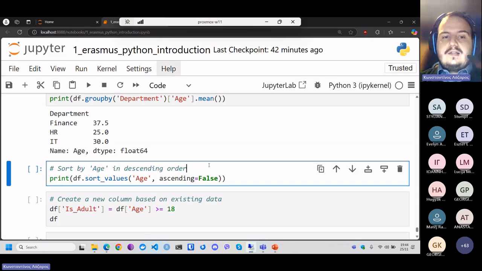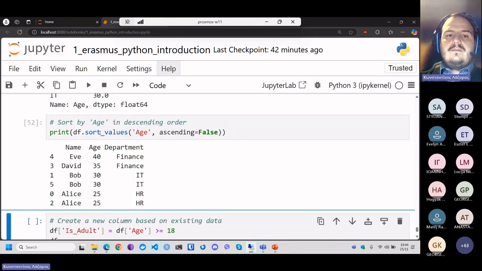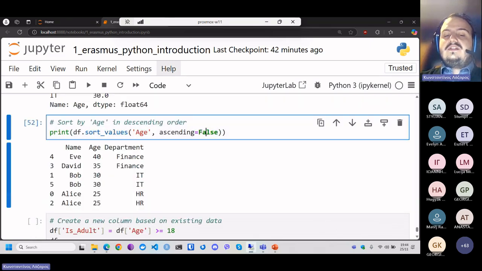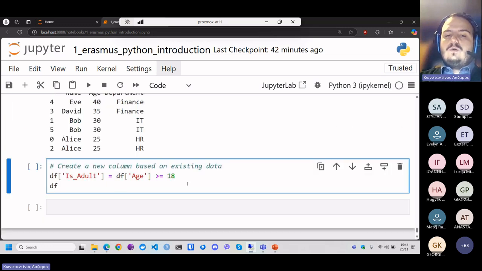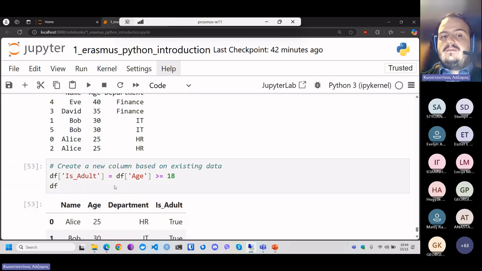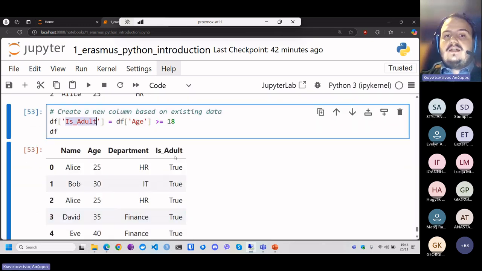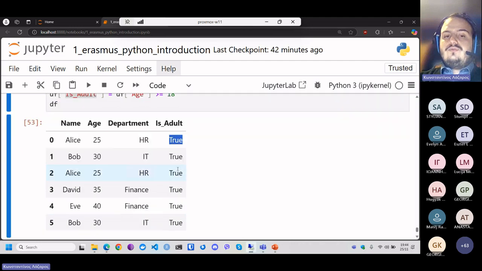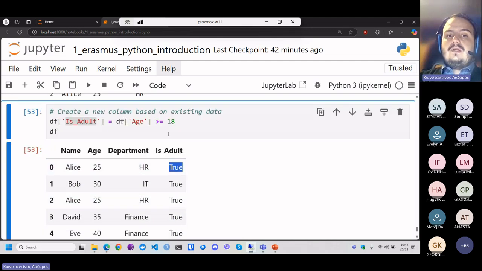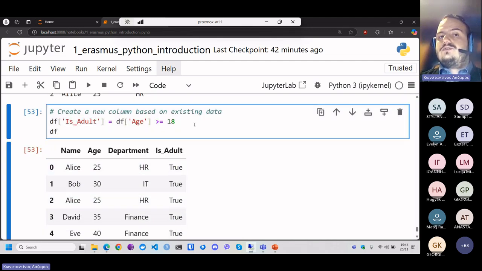We can, of course, sort values, again, in an ascending order or a descending one in this case. And again, we can also create a new column by basically adding it right there and creating a new condition based on what already exists within our data. And as you can see, I basically added "is adult" with the value of true because all of them are above 18 years of age.